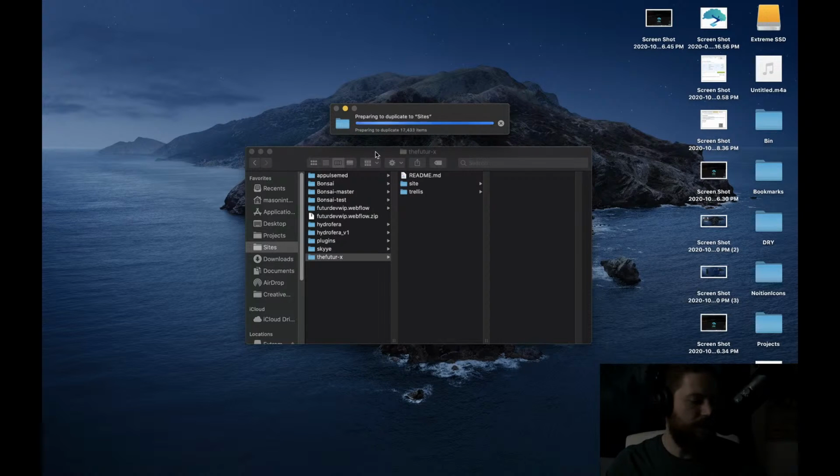Take a minute to duplicate. It's a pretty big folder, I believe.